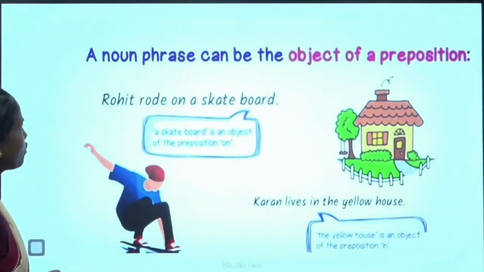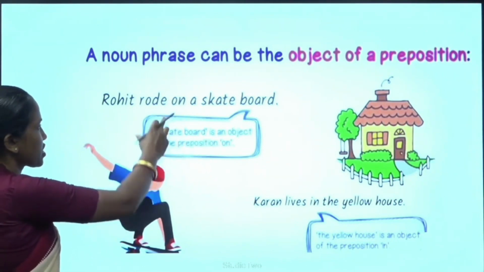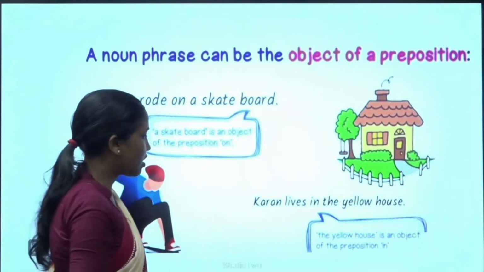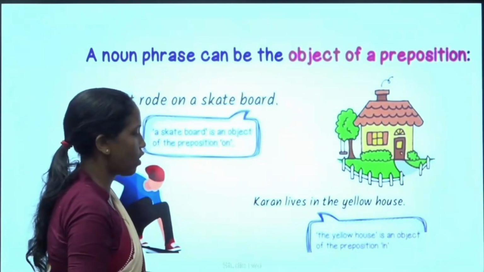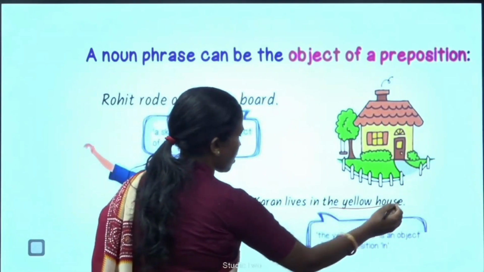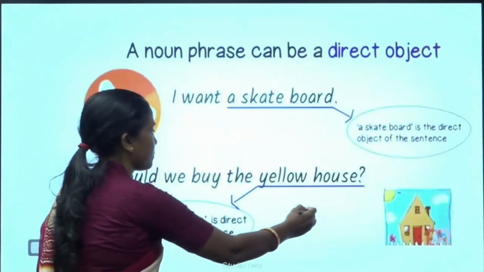Next you see, a noun phrase can be the object of a preposition. Rohit rode on a skateboard. A skateboard is the object of the preposition on. Next example, Karan lives in the yellow house. The yellow house is the object of the preposition in.